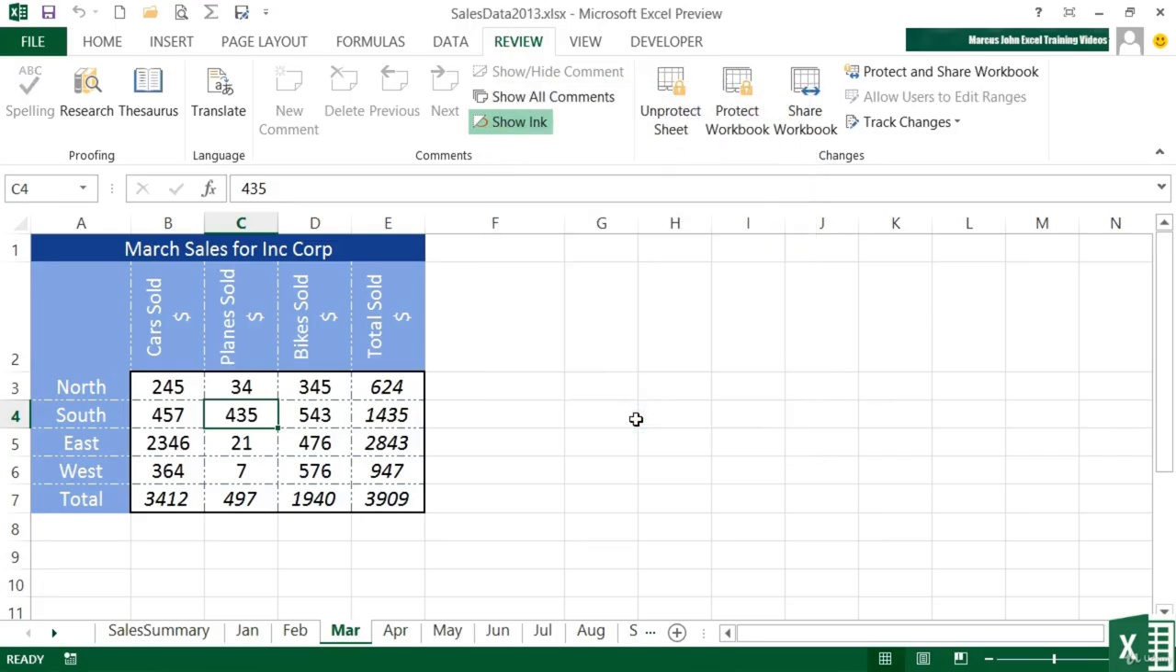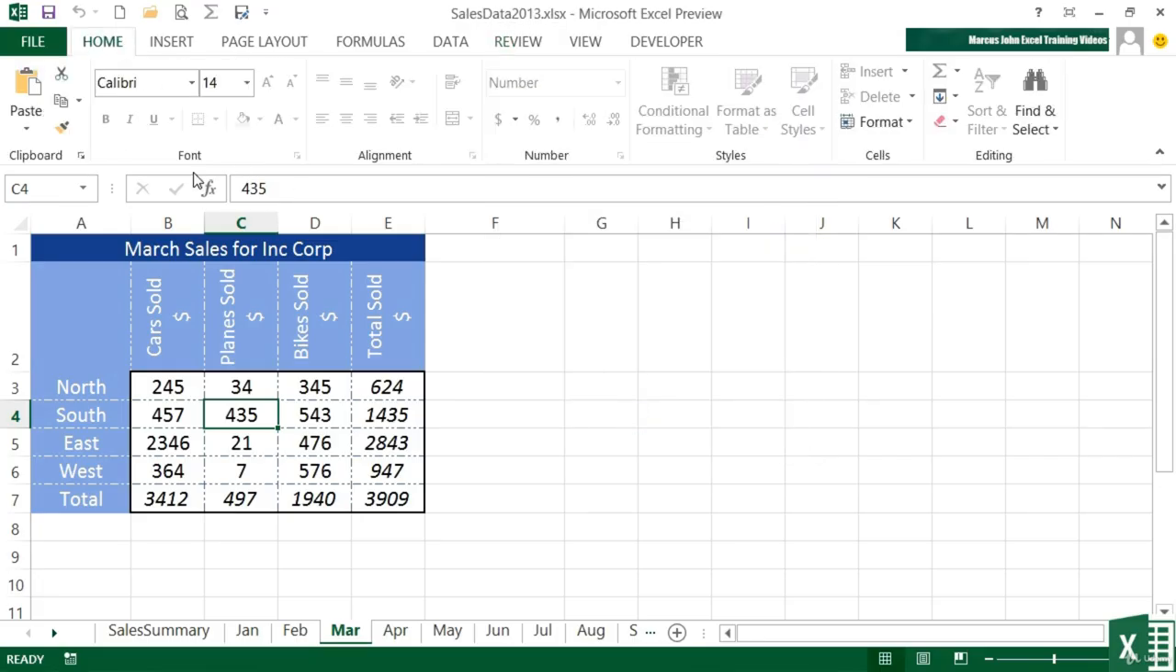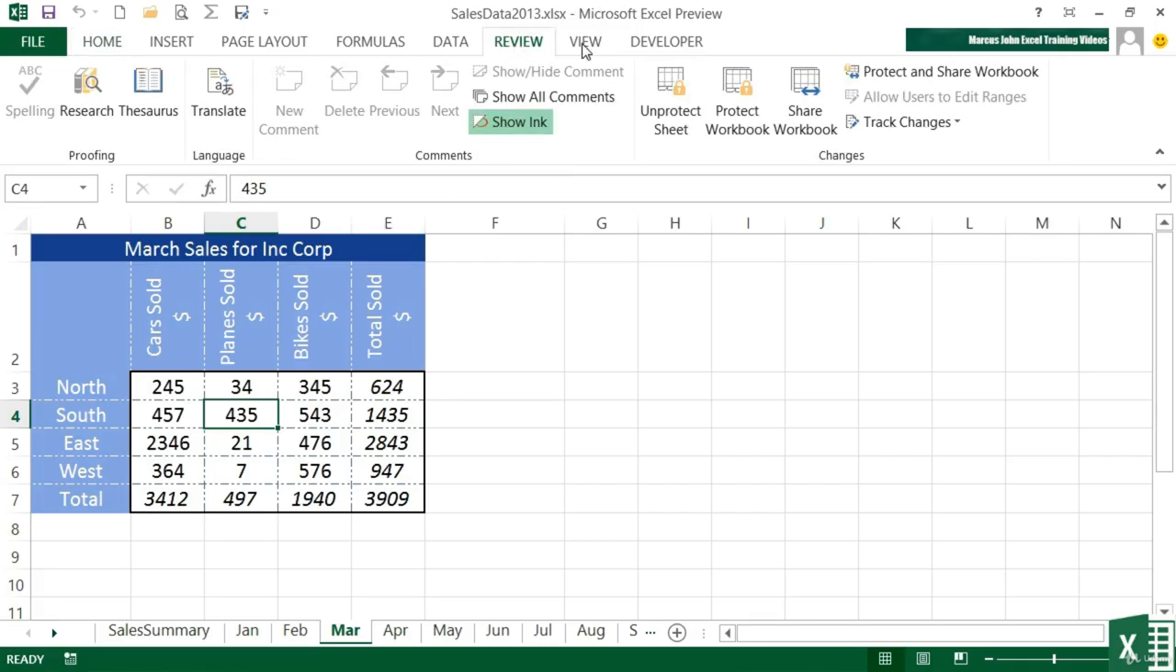OK. Now you'll notice that when you do protect a sheet, a lot of options, if we click back at the Home option there, are grayed out. So those are the things you cannot do with the sheet protected. Come back and unprotect the sheet, and those options on the Home ribbon are returned.